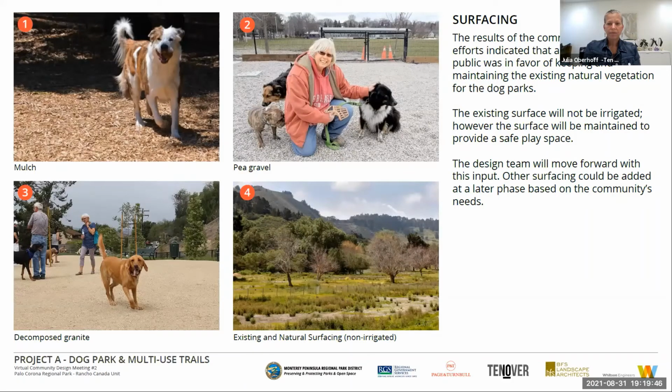And here we also heard a lot of feedback on the types of surfacing within the dog park. We offered up and asked for feedback on a variety of surfacing options, from mulch to pea gravel to decomposed granite, otherwise known as DG, or simply leaving the park with the existing natural material and terrain that it is now, as the golf courses return to the wild.